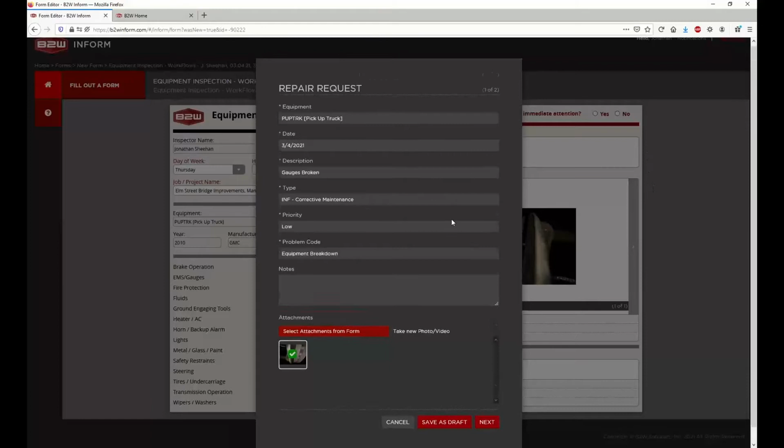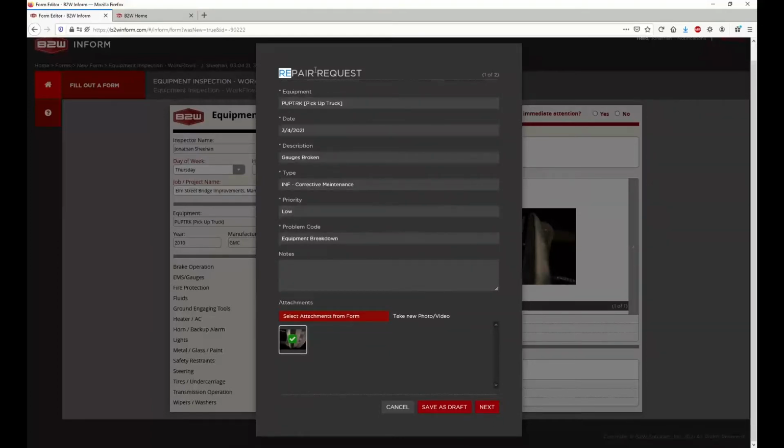Before this form is completed, I, in a sense, get intercepted by this pop-up. And this is for our repair request. This is going to insert the piece of equipment that was auto-populated here, the date that came in from that date time, the description here. So I can't override the description within here. It is set to whatever you as an admin, that template administrator, has inserted there. Additionally, I have put in, for this particular one, corrective maintenance, priority low, and the problem code.